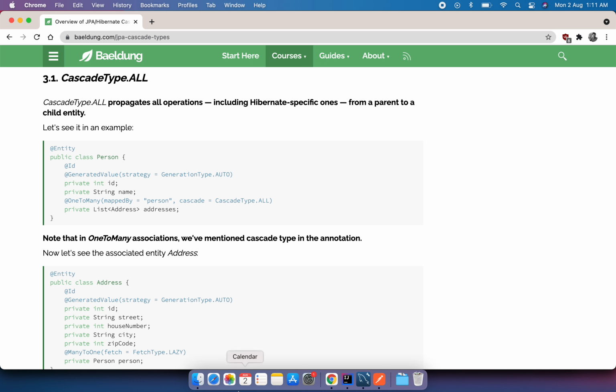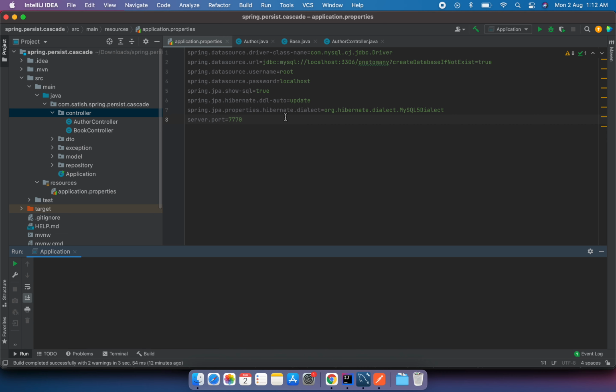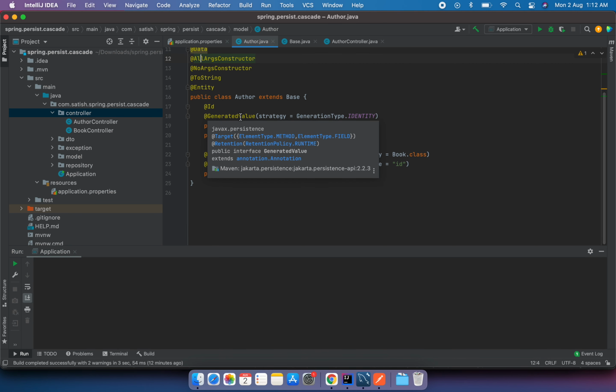So let's jump back to a Spring Boot application and see this demo. I have a Spring Boot application where in the properties file I mentioned my JDBC driver. I'm connecting to my local database using my local password and username, and the application will be running on port 7770, and we are also printing the SQL queries in the logs. So let's go and look into the author table as well.